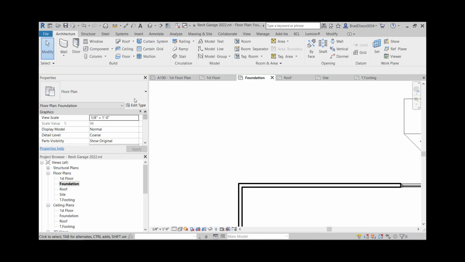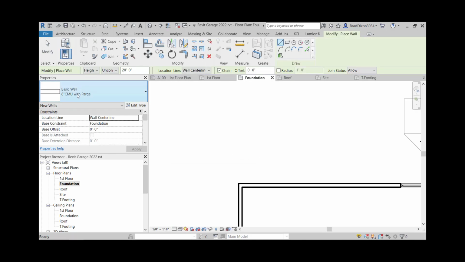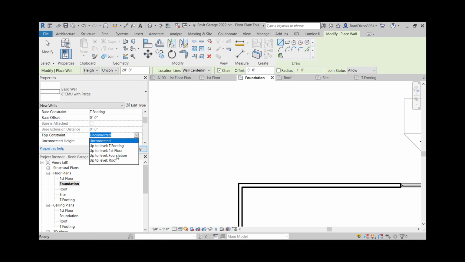And I'll delete that. So I'm going to again choose my wall, and my base constraint, where this starts, isn't going to be foundation. It's going to be my top of footing. And then my top constraint is going to be foundation. And you can see the unconnected height, I can't change this. It is 3'4" or 40 inches, so we have a 40-inch deep, 8-inch wide foundation.